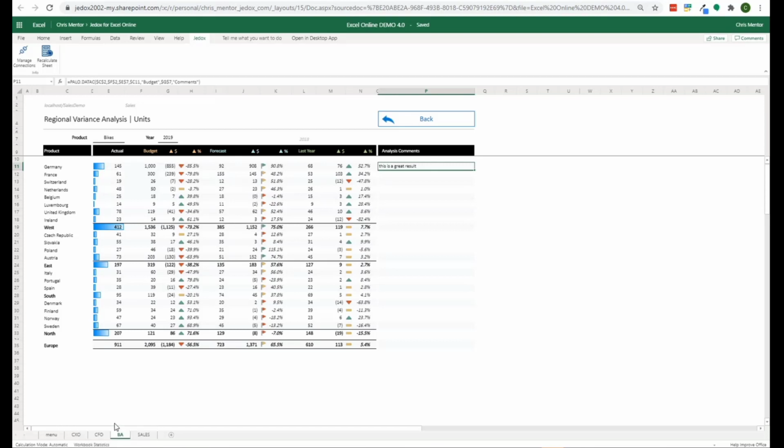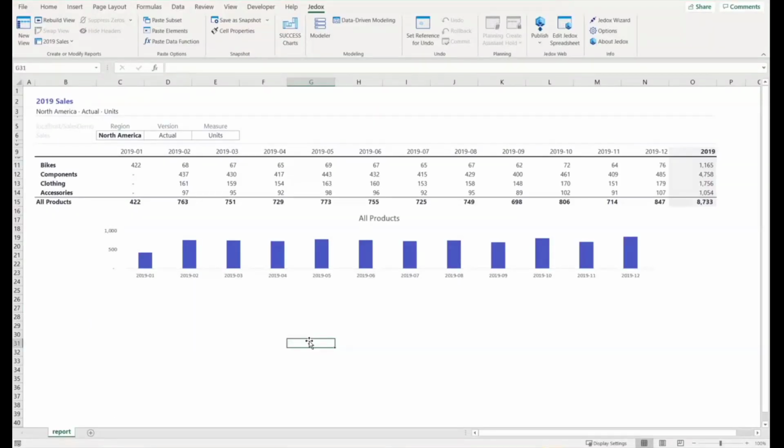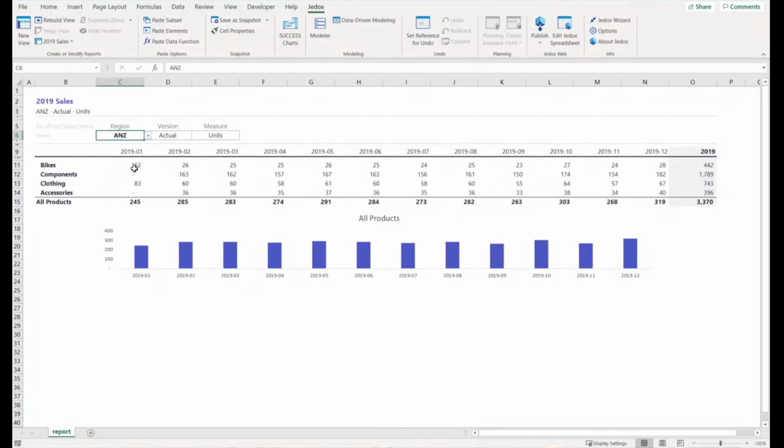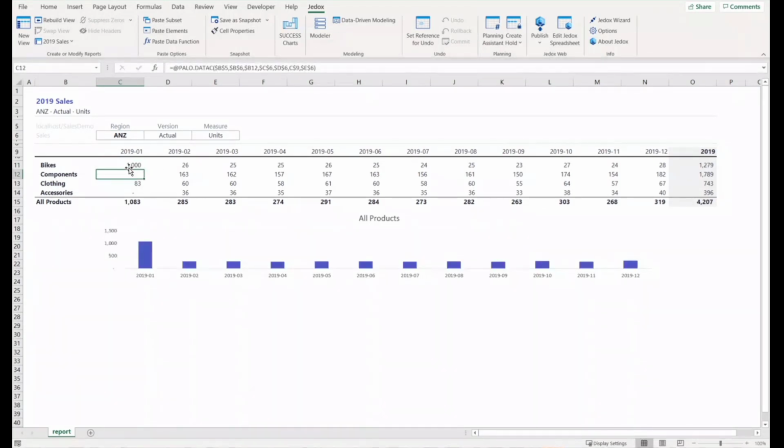Next thing I wanted to show you was taking a report here in Excel. We're now in desktop Excel, and this is an example of the fully fledged Jedox ribbon in desktop Excel, which most of our customers use. Again, I can change to various regions to see the data changing. I can key in another number here, and that's gone straight into the system.